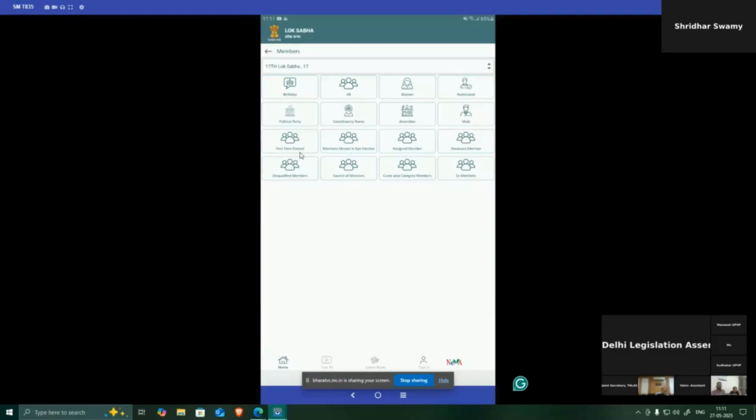In the same way, if a user needs to see the first time elected members, members elected in by-election, resigned members, deceased members, disqualified members, council of ministers, caste wise category members, and X members, you can also filter by clicking on this submenu. The detail will be shown according to your needs, or by the filtration you have selected, like first time elected, member elected by election, resigned member, deceased member, disqualified member, council of ministers.